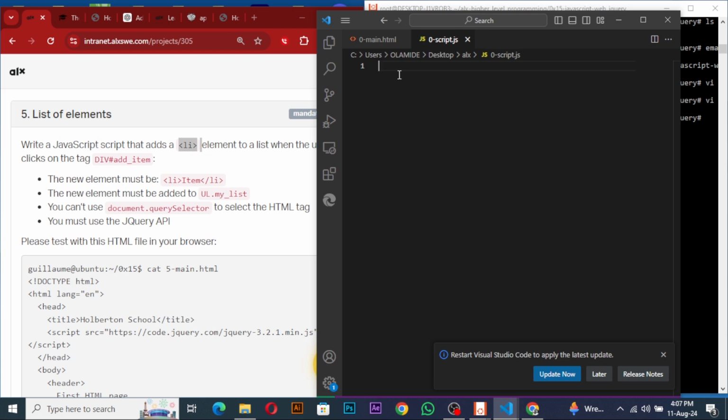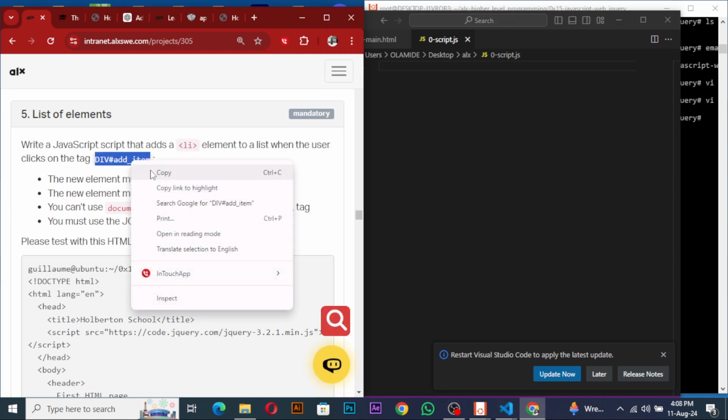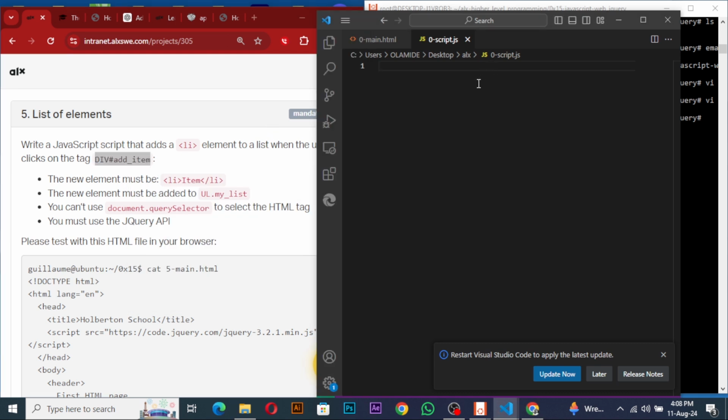It says the new element must be this. So it's going to add this element when a user clicks on this. So this is what we are clicking on first. So do the dollar sign and then this, and then paste this. So when we click on it, alright, we have a function.